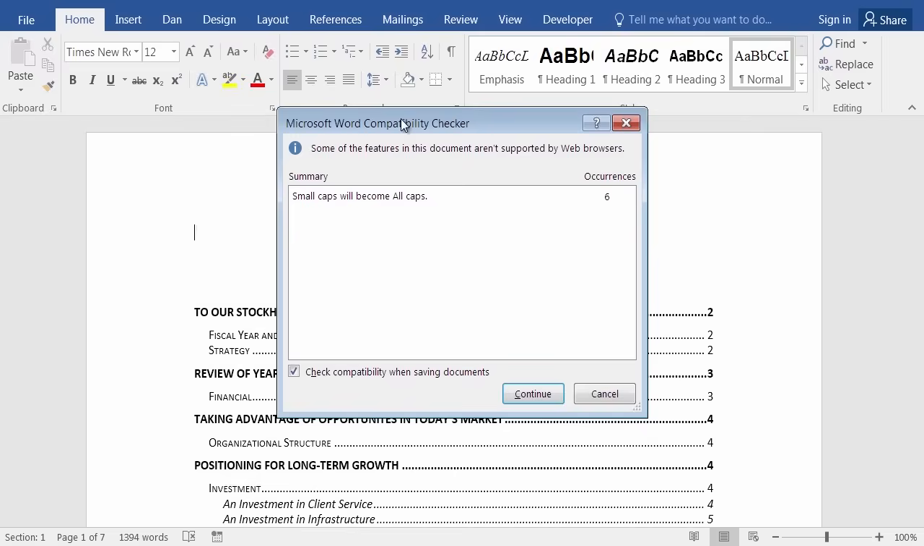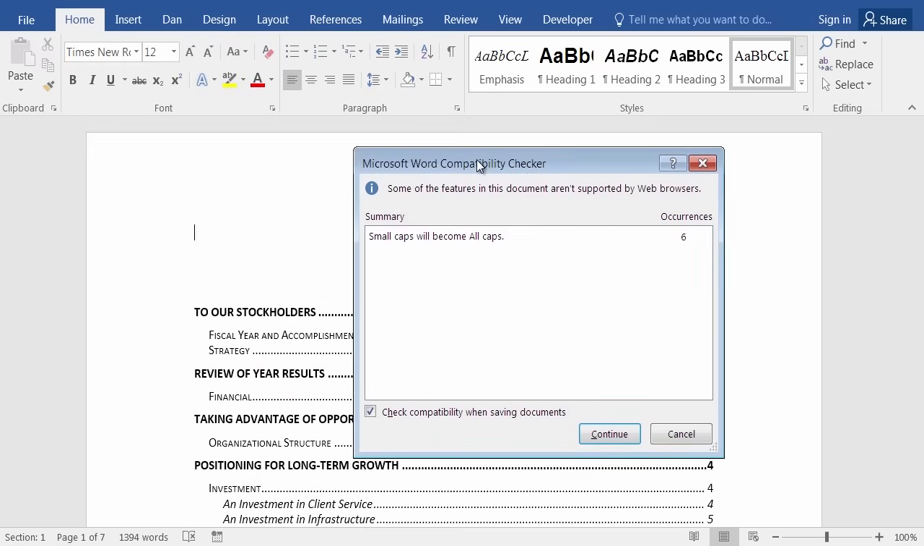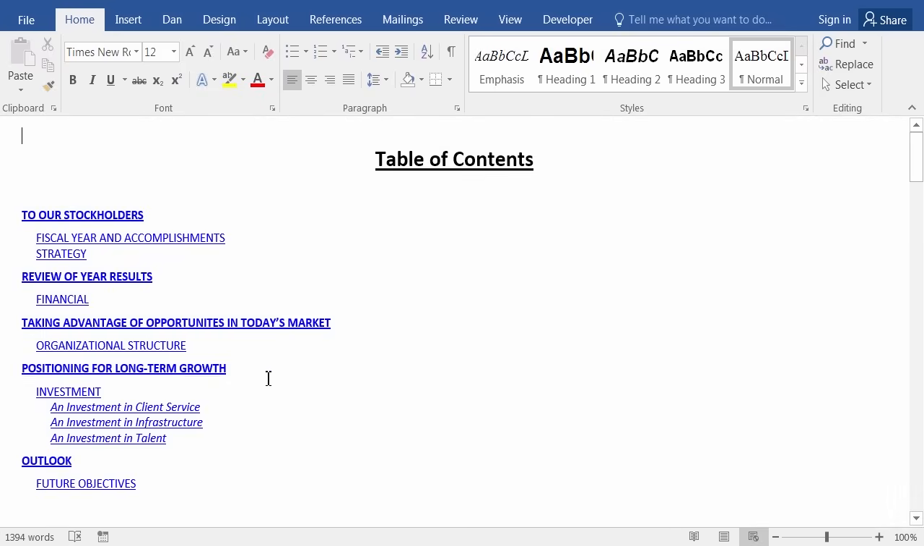So you'll notice that there are times when it maybe changes things in a document. It says that we had small caps in here and they will become all caps. And then when I click on continue, you can see what it looks like now, suddenly my table of contents actually looks like hyperlinks.